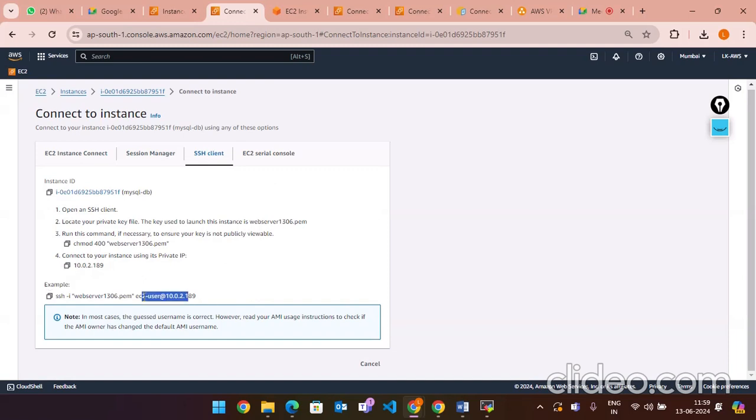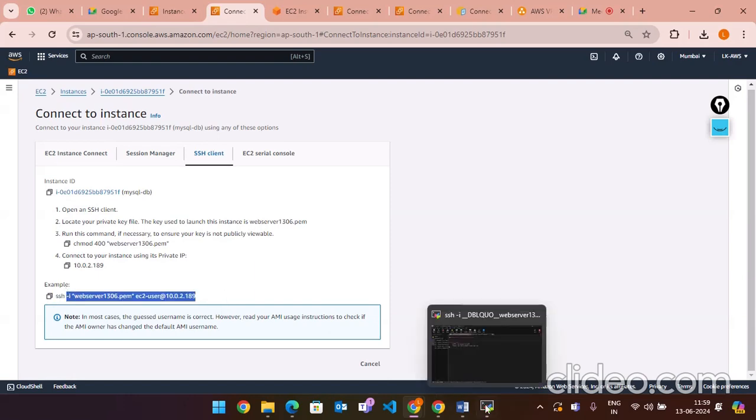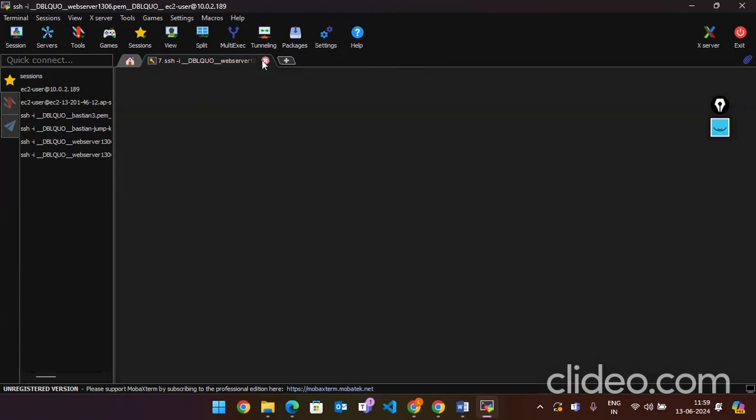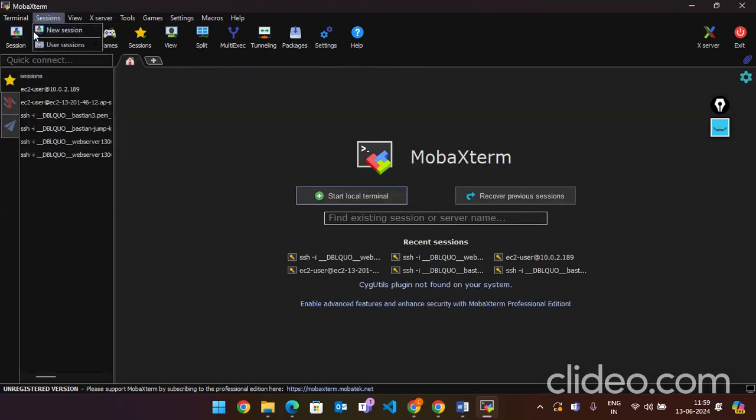So actually guys, one step is not allowing. Whatever PEM key is there, right? That PEM key we have to keep here. We have to keep it here. That is not allowing. That is the reason we could not connect.